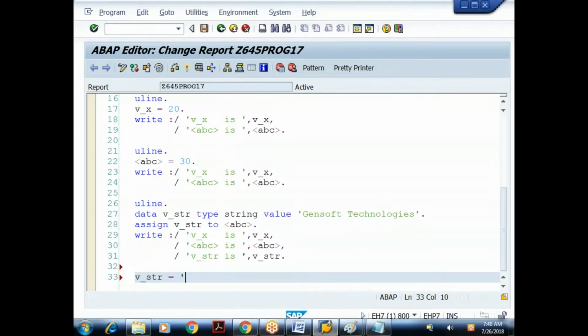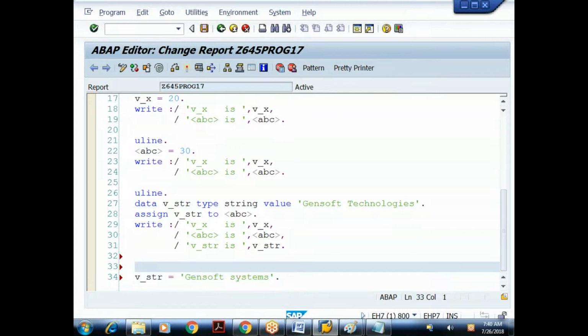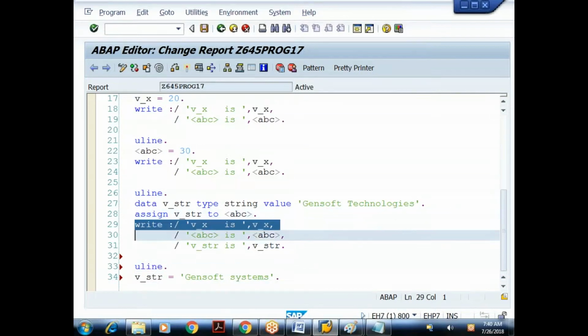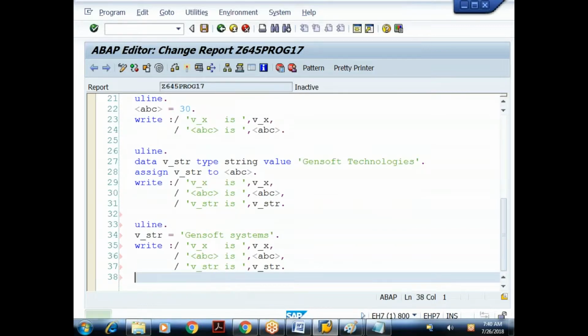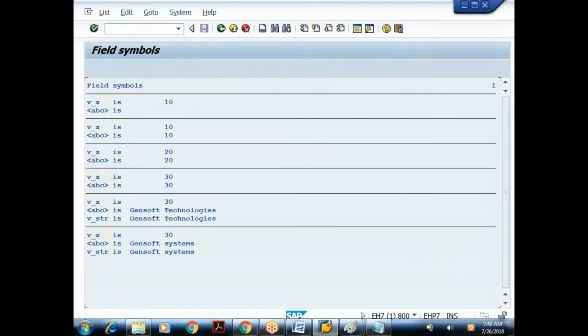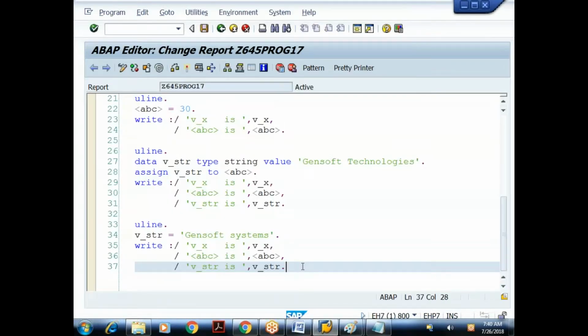Now I'll change the value of str. I'll say v_str is equal to something, gens of systems. Let me say uline, right? So I'm changing the value of str now. I'll reprint all the three now. What happened now? X remains 30. ABC is changed to gens of system. str is changed to gens of system. So this is one of the purposes of field symbol. Going forward we'll be using this field symbol in many places.